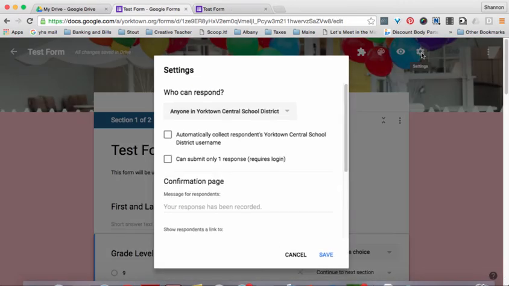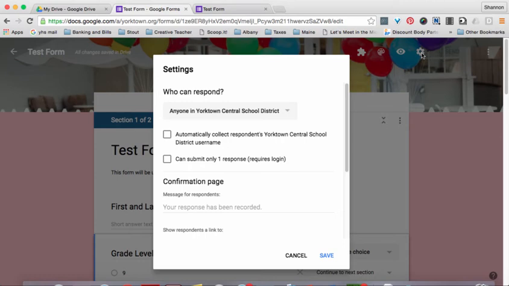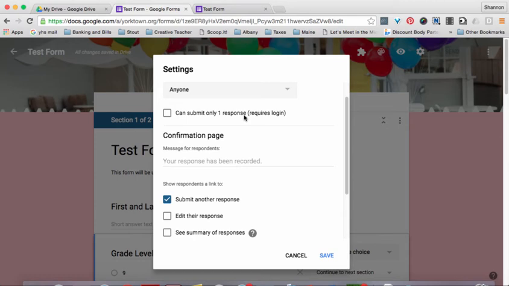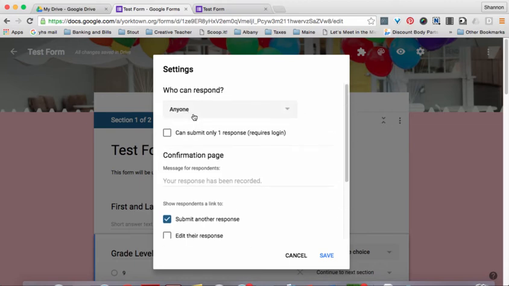Next to the eye is your settings, your gear, and this one is super important. If you're using a school Google Apps for Education account, it automatically sets it to anybody in your school can respond. If you plan to send this out to the public, you want to click on that and change it to anyone. You can also check the option that respondents can only submit one response, but that does require you to be logged into an account.